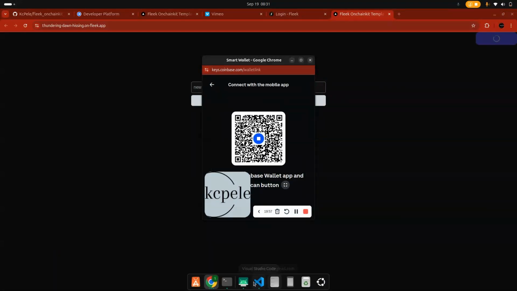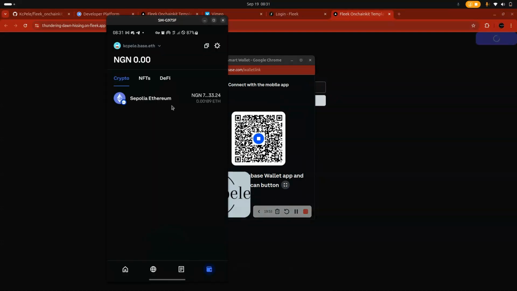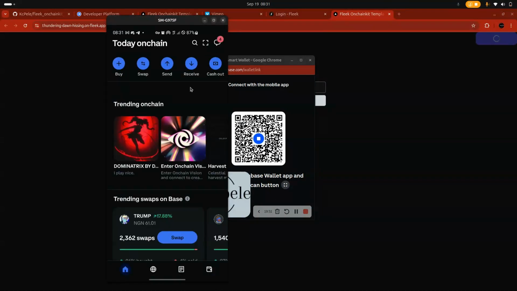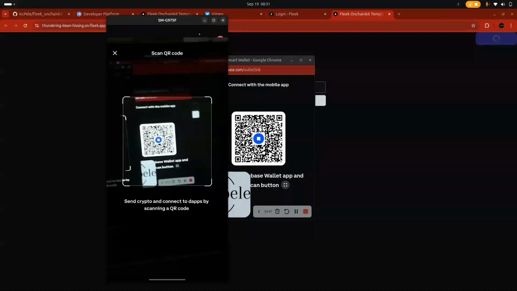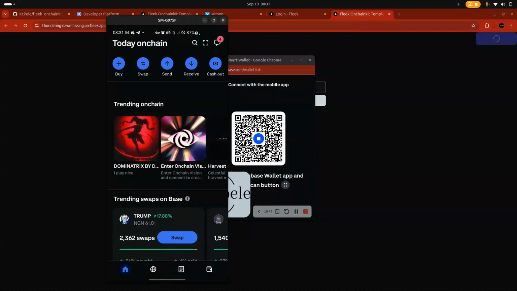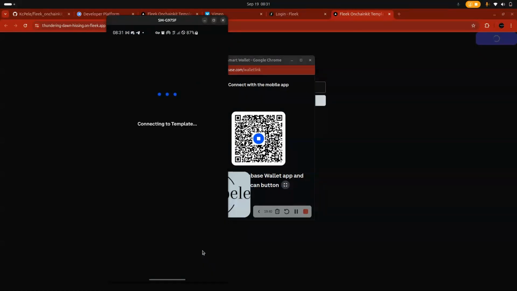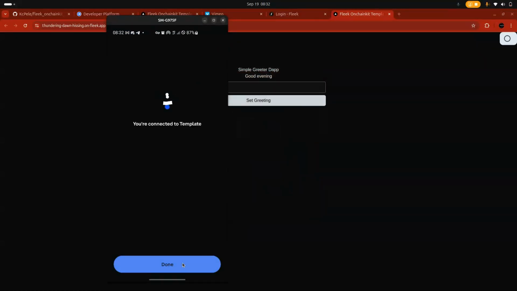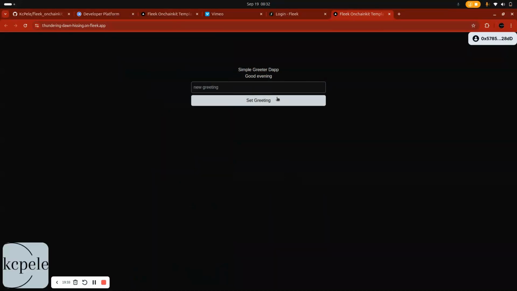Mobile. Let's switch to the mobile app and connect. Let's scan the QR code. We should be connected. Allow, and we are connected. So let's test that out. So this should be good.